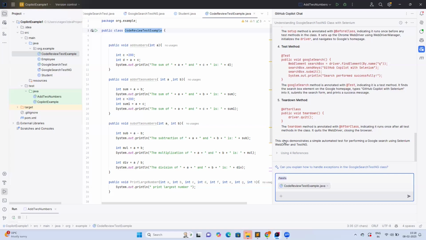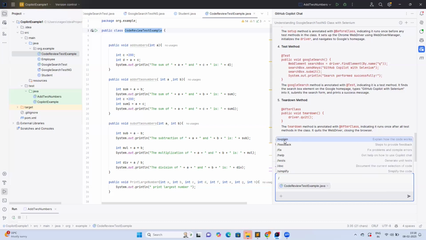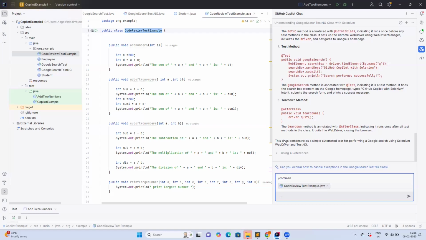Let's do one thing: put slash add comments, and we'll see whether it works or not. Slash add comments, add comments to the code. Enter, it will work, no problem. Let's run it. Add comments to the code.